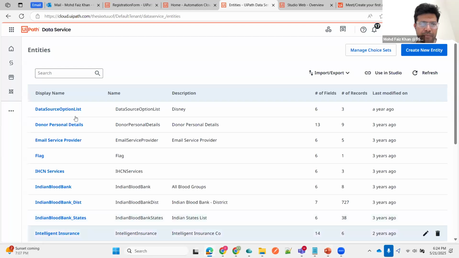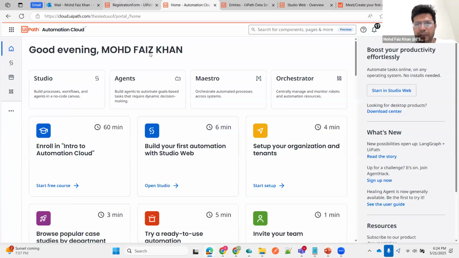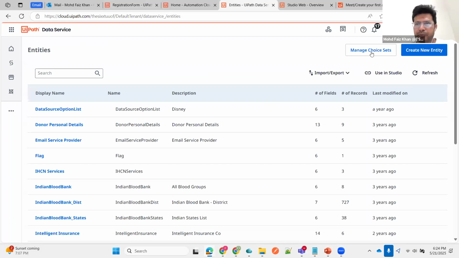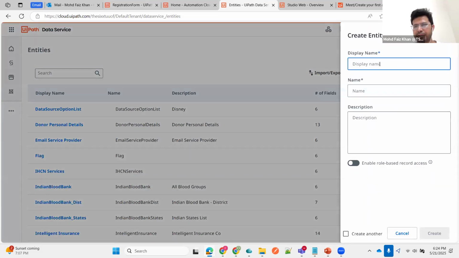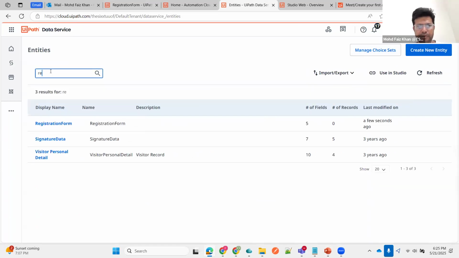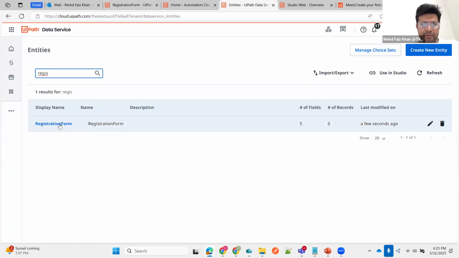These are the entities already built, but for this solution, I will require a specific entity that needs only three fields: first name, email, and phone number. Here we have the option called create entity. You can hit this button, right? Registration form. And you can click create. You can search your entity, that is registration form.